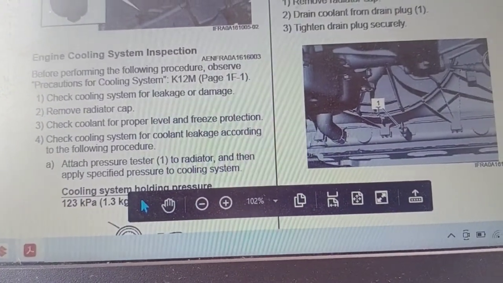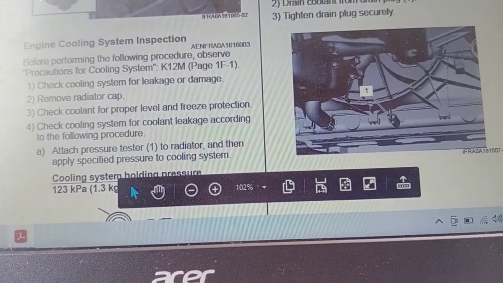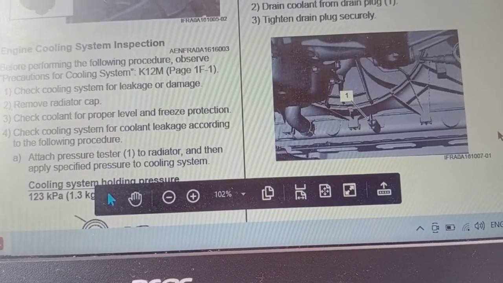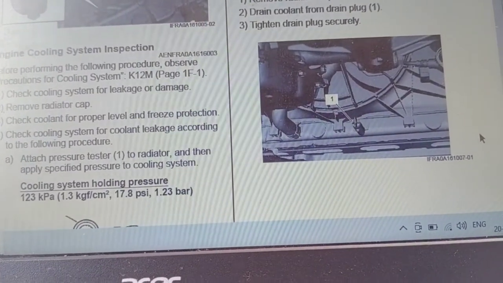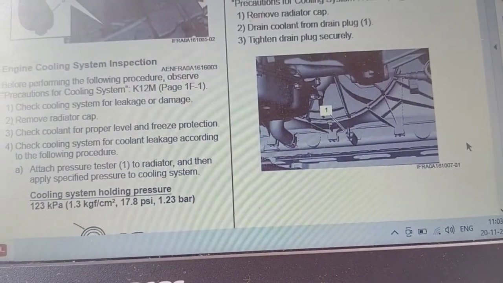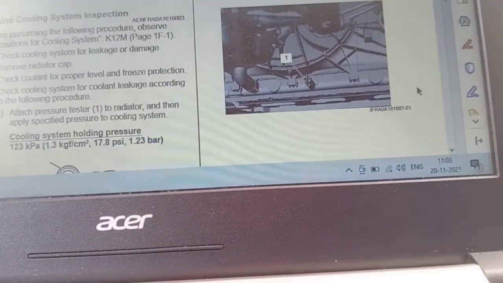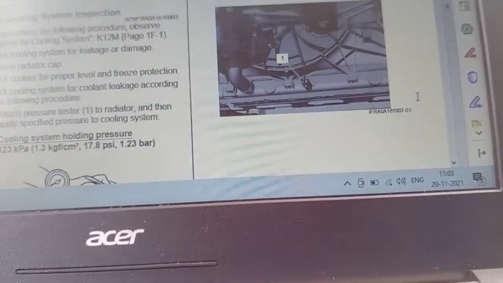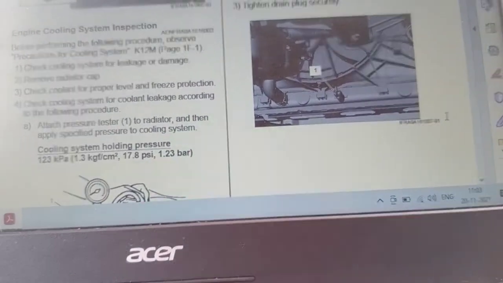First we check the engine cooling system for any leakage or damage, then remove the radiator cap, then check the coolant proper level in the radiator and check freeze protection, and then check the cooling system pressure. Pressure is 1.23 bar or 1.3 kg per centimeter square.